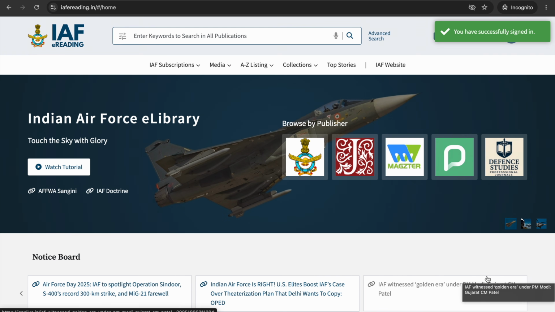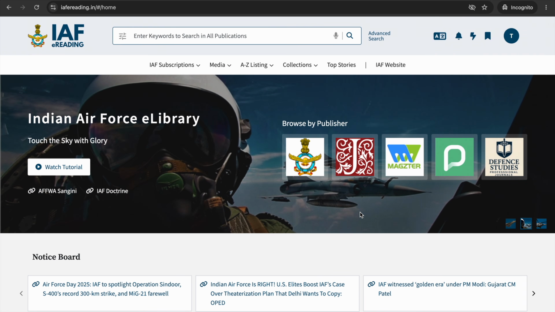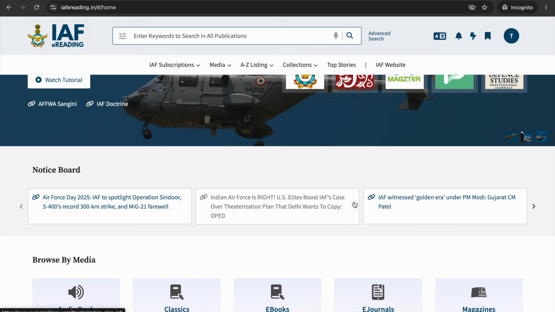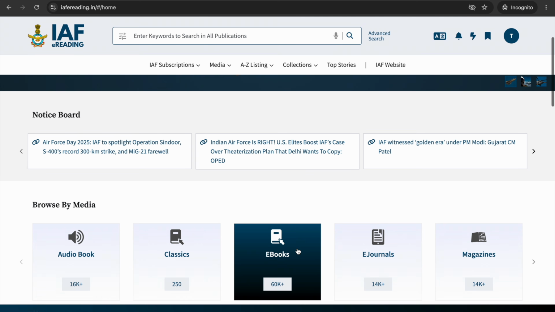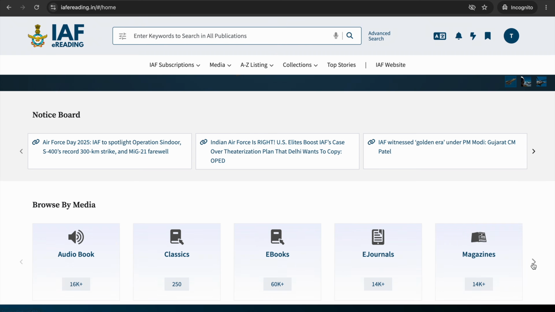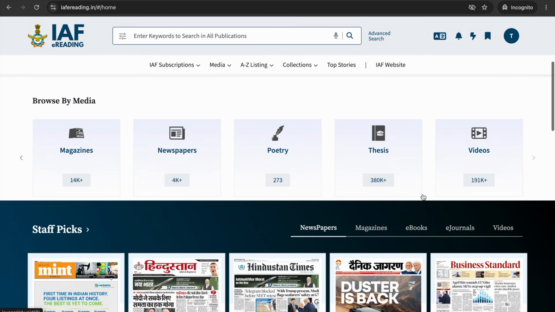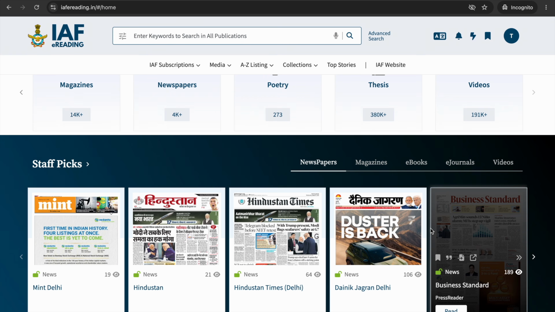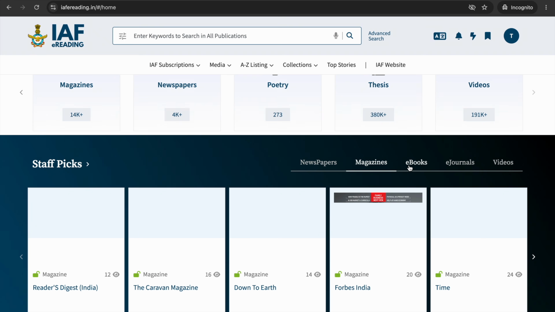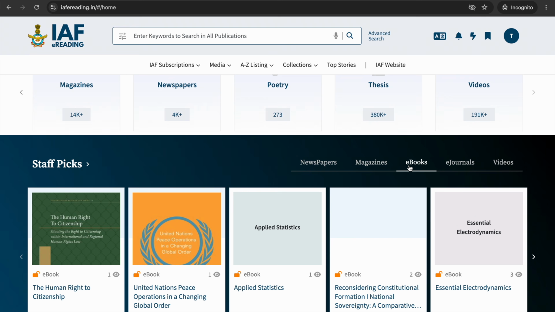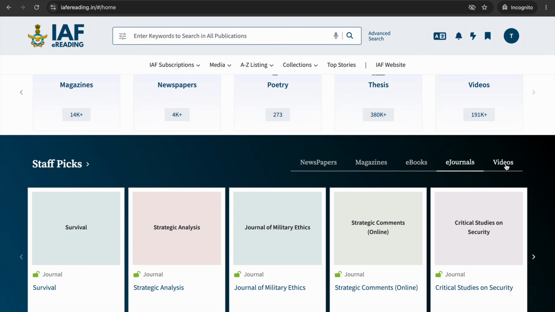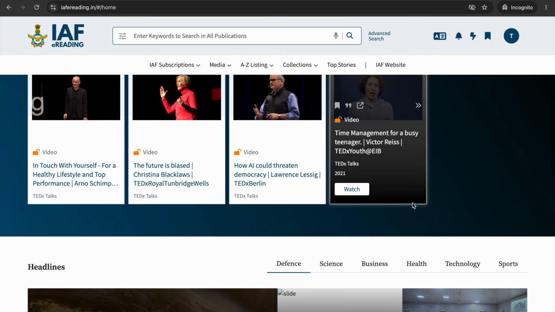Once you are logged in, you get full access to all the collections and services available on the platform. You can track notifications, browse e-contents by media type, and view your past readings right here. The Staff Picks section helps you keep up with newspapers, magazines, eBooks, e-journals, and video lectures recommended by the library.